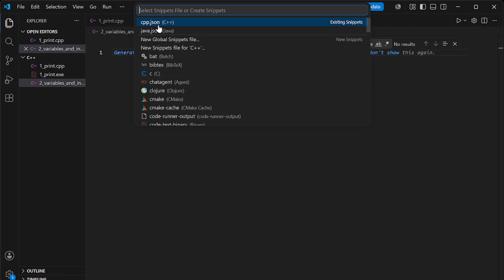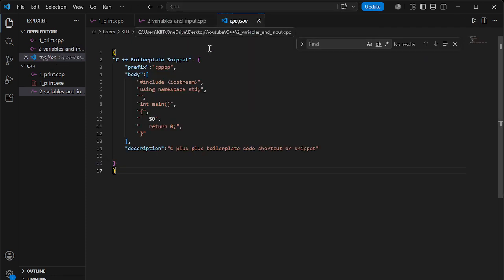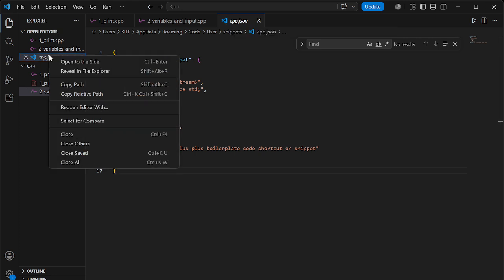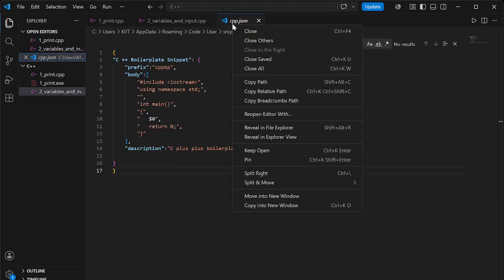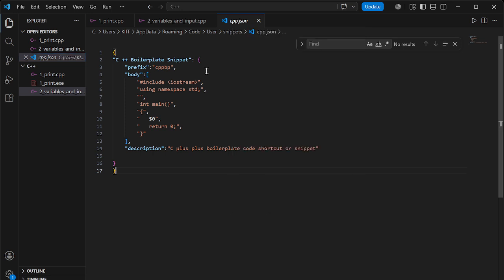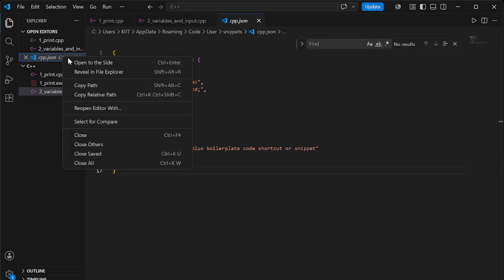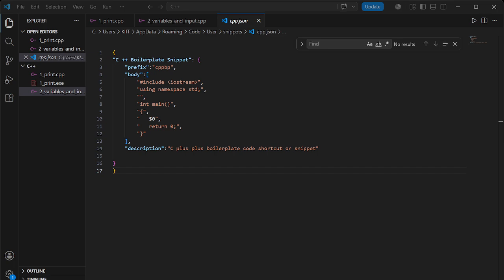Okay, and then I already had made a snippet here, but because I'm going to show you guys how to make a snippet, I'm going to delete this snippet and make it from new. So I'm going to go to, wait a second guys, I'm checking where the file is. Okay, reveal in File Explorer. I'm just deleting it. Okay, now as you can see, I have deleted it.